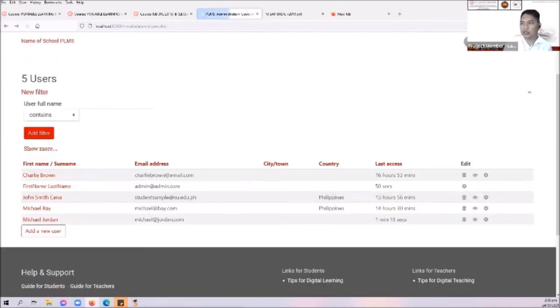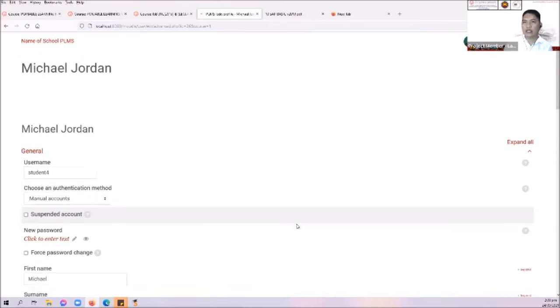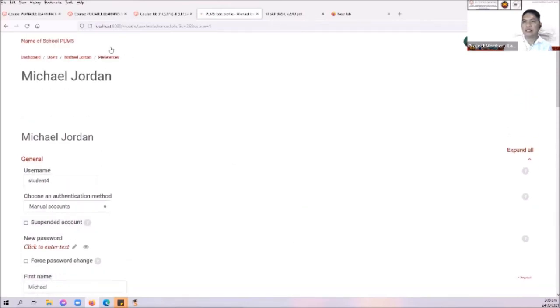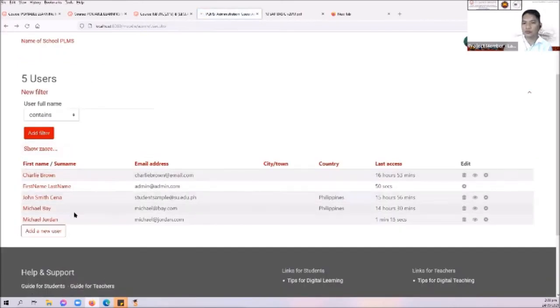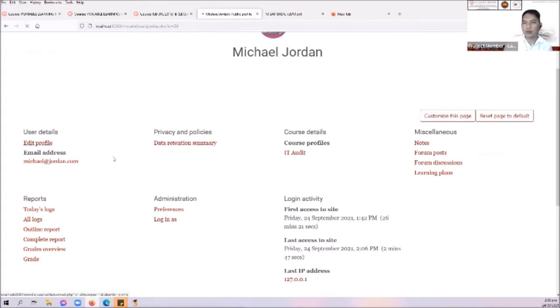So if you click on any of these, let's say Michael Jordan, let me go back. I think it's the same here. So you have an edit on the right side. You have a delete, hide or suspend user, and then edit, the small gear icon. The small gear icon leads you to the preferences. So dalawa pong pwede puntahan. First you can click on the name itself of the student, and then you click on edit profile.